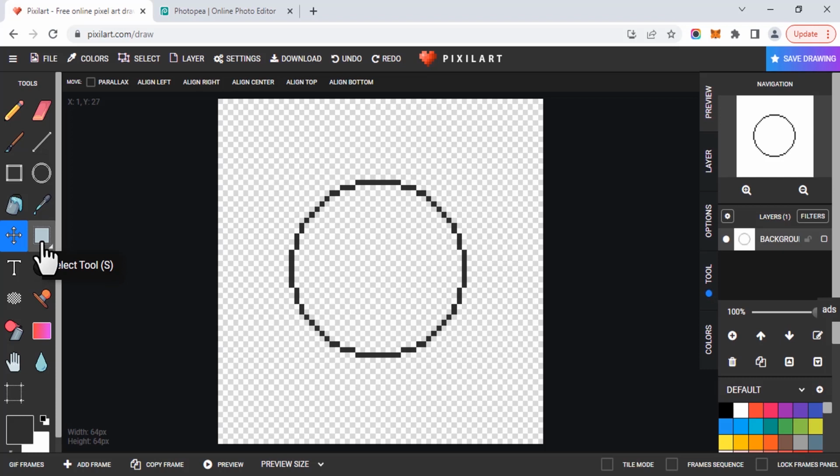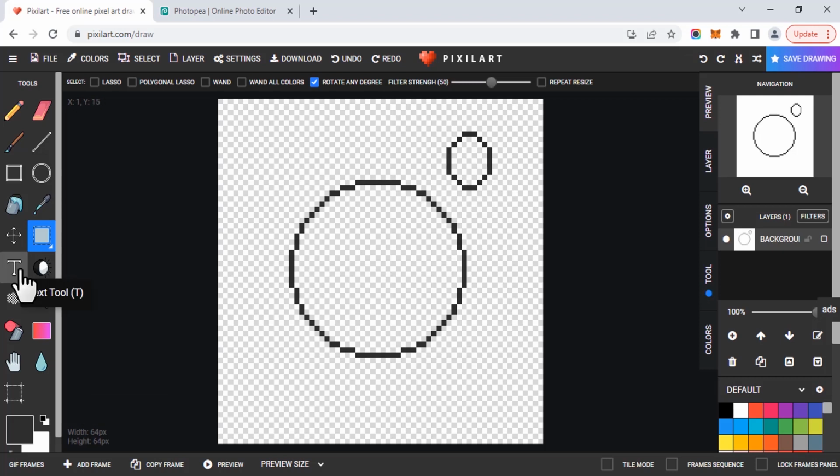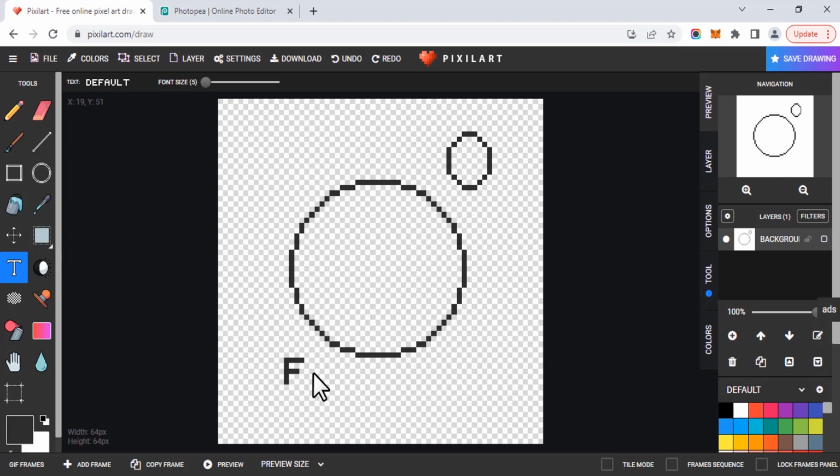Next is the selection tool. If you draw some circle over here and use the selection tool and select this, you can copy the selection and Ctrl+V to paste. Select the art and you can copy paste it. You can also cut and paste. Next is the text tool. You can use this to add some text inside your canvas.